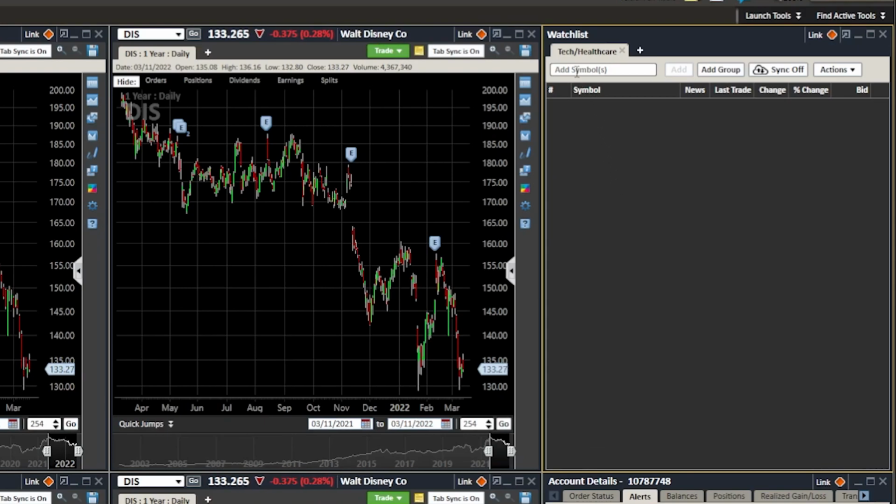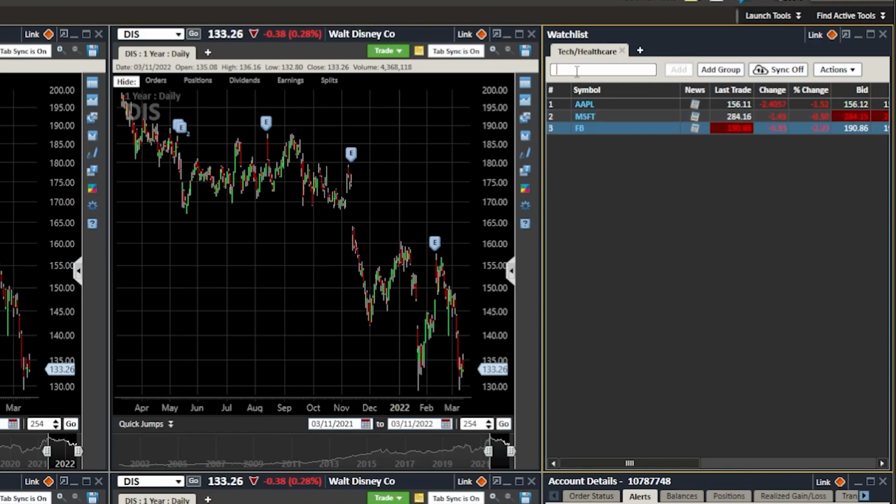So I'm gonna come up here to the add a symbol box. And let's say I wanted to add Apple, Microsoft, and we'll say Facebook, FB. Now, those are my 3 tech companies that I want in this watch list. So what I'm actually gonna do is come over here to add a group. This is another cool feature that I don't think is available in other platforms.